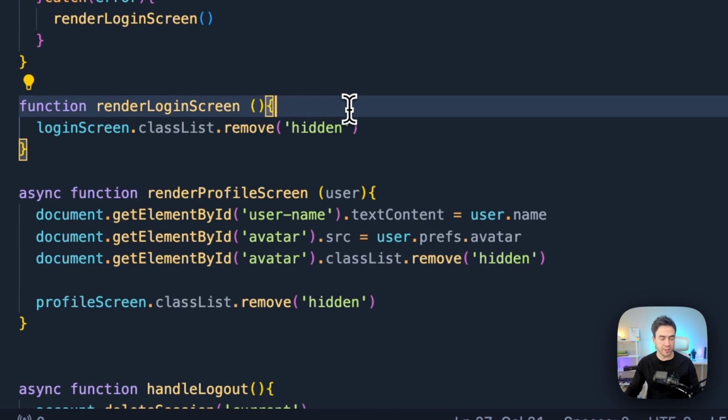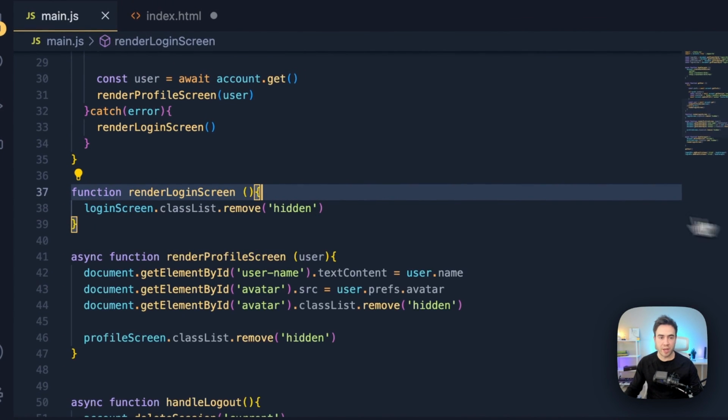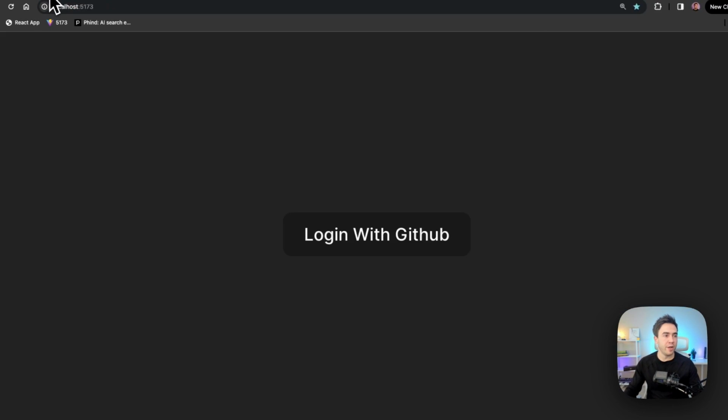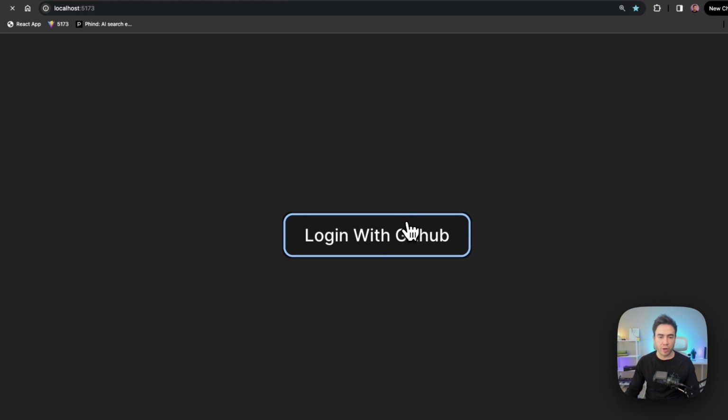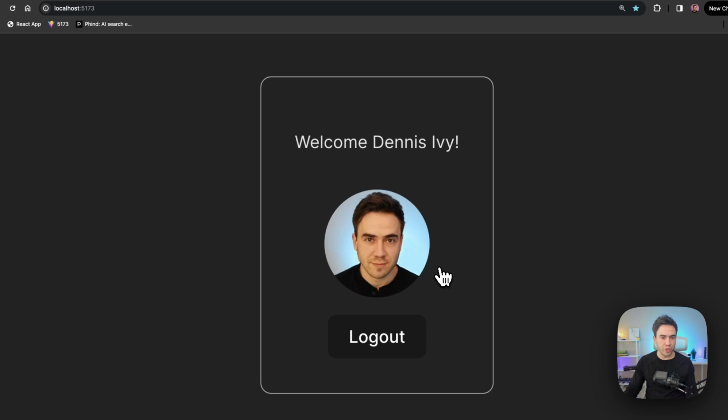So let's go ahead and actually test this. My server's on, so I'll go back to my page right here and we'll refresh everything. Let's hit login and give that a second. And once it renders, we should have the profile picture, and there we go. So this profile picture is directly pulled in from GitHub.